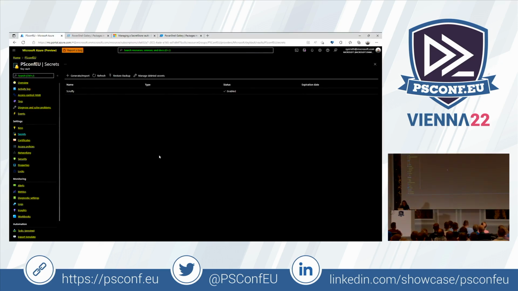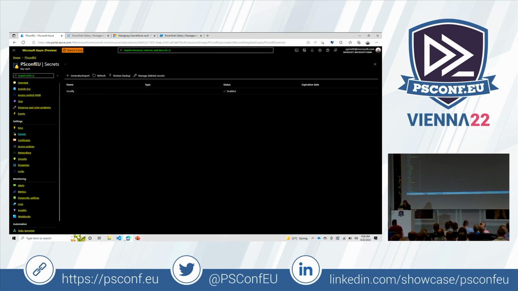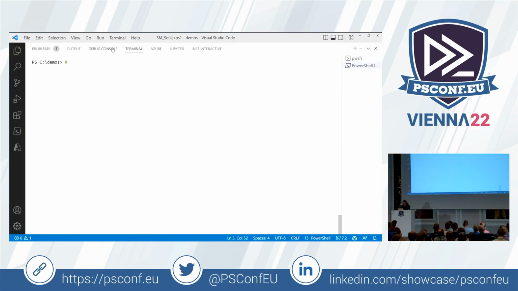Well, actually, first, I want to show you that I have a secret vault already created in Azure. So you can handle the setup and the configuration of your vault separately through Azure Key Vault. I already have one example secret in here. Our secret is Scruffy, just to show what it looks like.